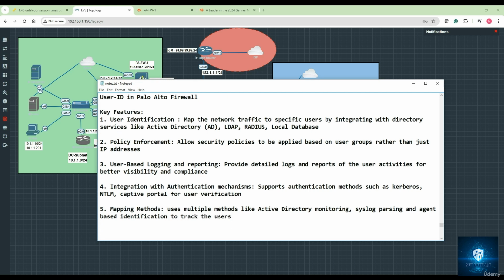right? So that means if the user is John or if the user is Bob, then only they are going to be allowed to access, let us say, social networking pages. So we are not considering only the IP addresses; along with IP addresses, you are considering the user ID as well. By implementing user ID, organizations can definitely enhance security, simplify policy management, and of course gain better insight into user behavior on their network.